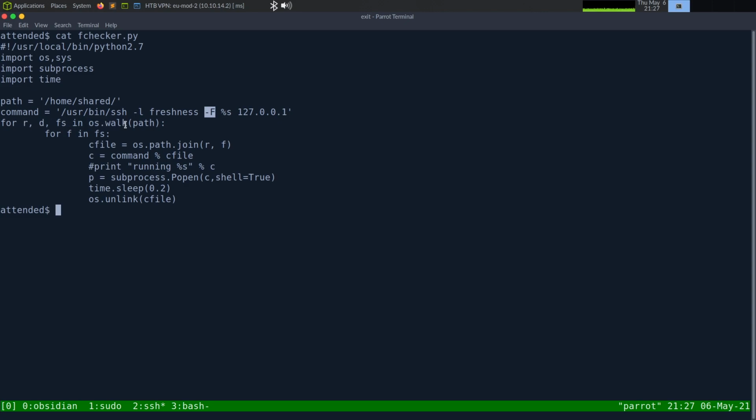We're doing a loop in os.walk.path. And let's see, here's C file. So for every file inside of home shared, it's going to do command %c file, and this %c file is going to place the config here. So this is definitely config. And then it's doing a p equals subprocess.popen on C. So it's going to run this SSH with the config we dropped. And then after like 0.2 seconds, it's going to delete the config. So that is this script. It's how we got code execution on the box.